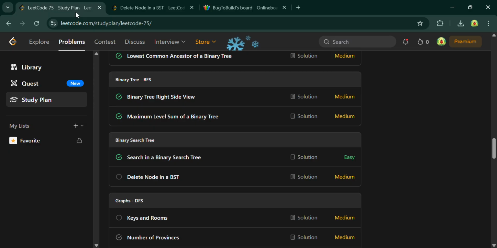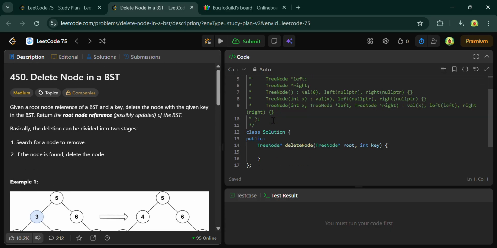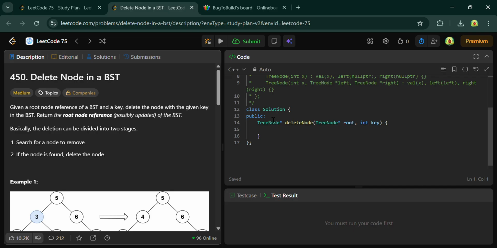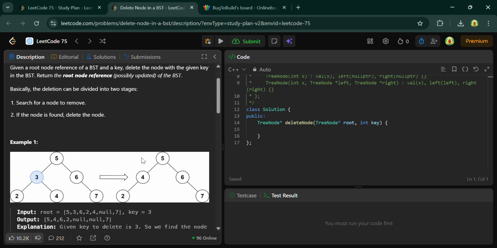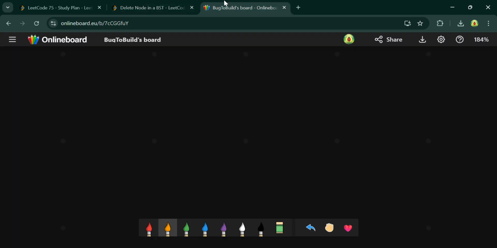The problem is delete node in BST. In this question, there is a binary search tree and a key value. You just have to delete the key value from the binary search tree, and after this you just have to return the new BST.